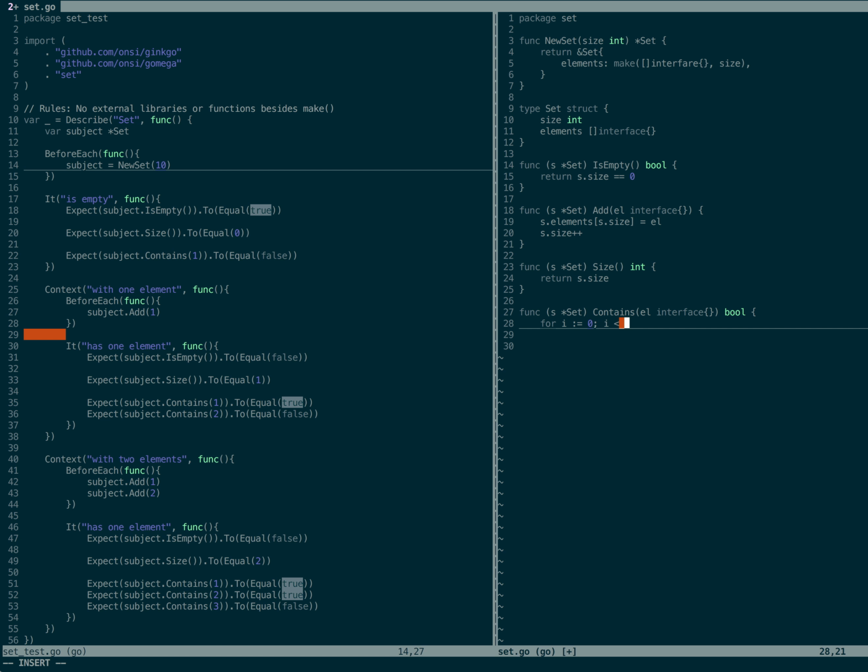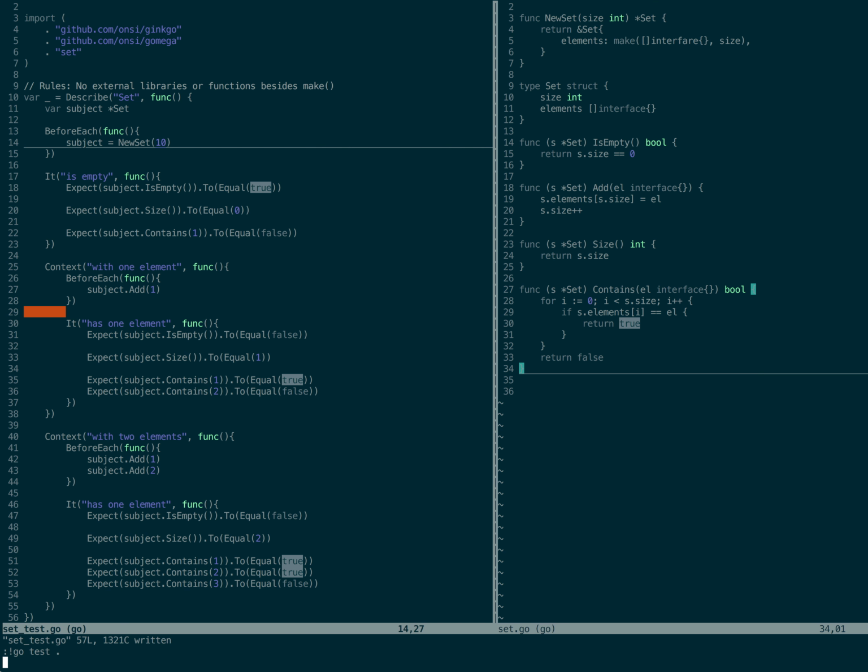So I think what we want to say is while this is less than s.size, and you can do i++, and then we want to go ahead and do our check and say if s.elements[i] equals the element that you're looking for, return true. That makes sense. And if you didn't find it, we'll just say, hey, return false. And that should be good. So now let's run our tests. We just made several changes there, so this is kind of a leap of faith.